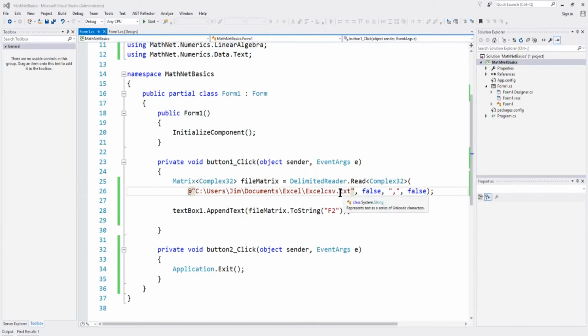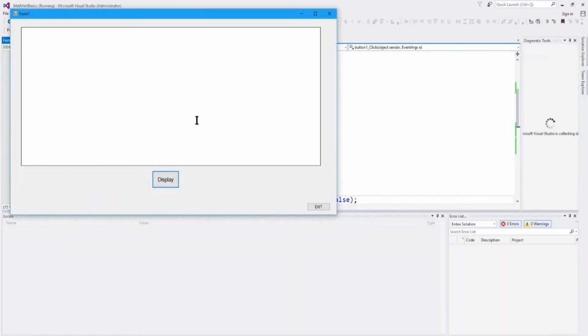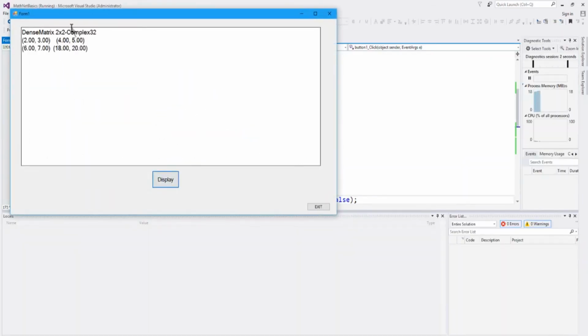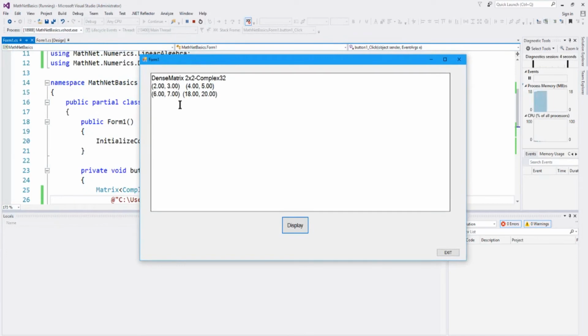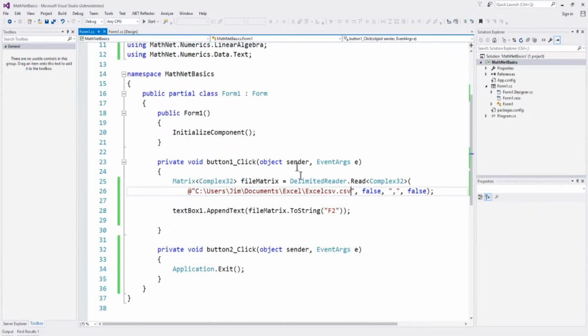And we'll change this to, it's a CSV file that we saved out of Excel, so CSV. And then I will run it, display, and there you go. That's the one we saved out of Excel. So basically, you can convert it in Excel, or you can do it on your own using a notepad or whatever you want. So it's very simple to read in and display.